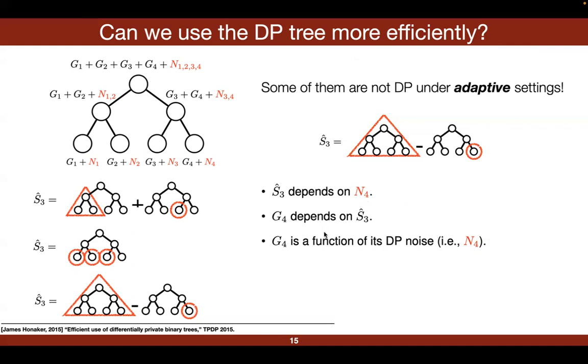So if your GT are non-adaptive, then it's fine. But for our optimization problem, GTs are actually adaptive. We cannot directly use this approach.